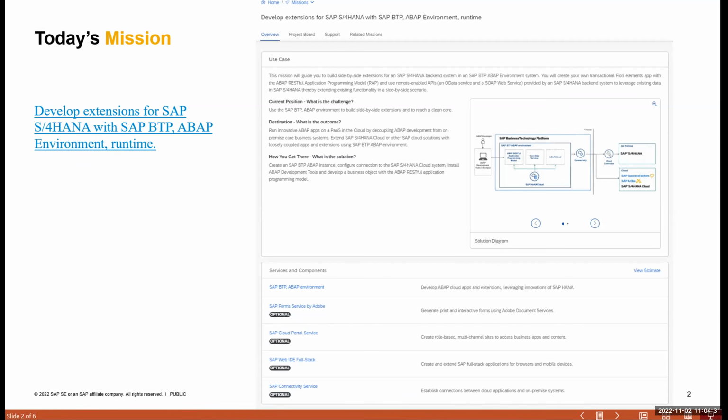I have with me my colleague and also our expert for today's session, Andre, who will be walking us through this mission, which goes by the name of Develop Extensions for SAP S/4HANA with SAP BTP ABAP Environment Runtime. More on the mission will be taken care of by Andre because obviously he's the expert, so he knows it better than I do.